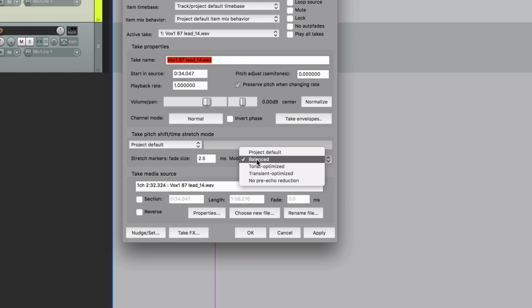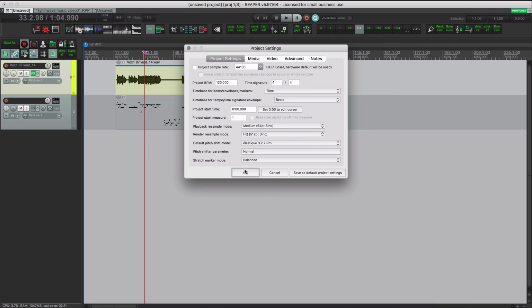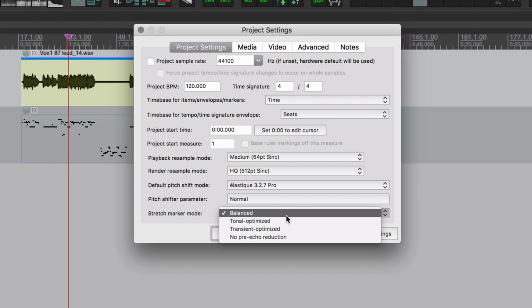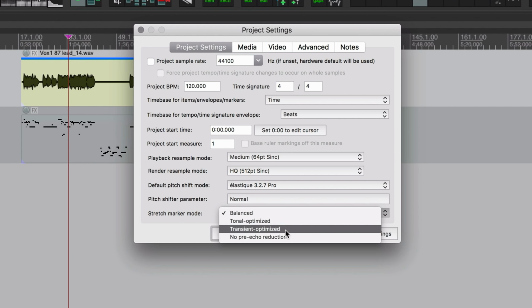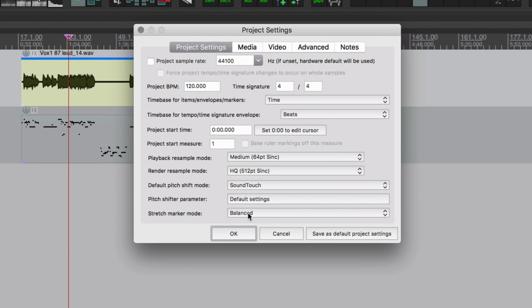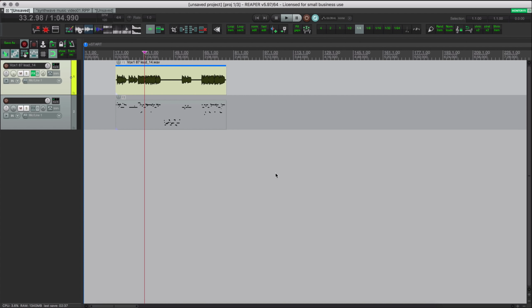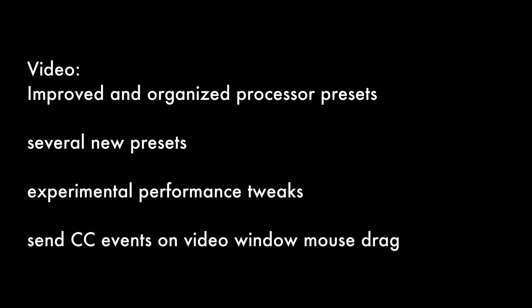These will all sound a little bit different. We can also change those settings in project settings. Stretch marker mode can be set to balanced, tonal optimized, transient optimized, or no pre-echo reduction. These options remain the same whether you're using different sample engines. If you're using stretch markers in a project, give those new options a try. I don't have any recommendations at this time.